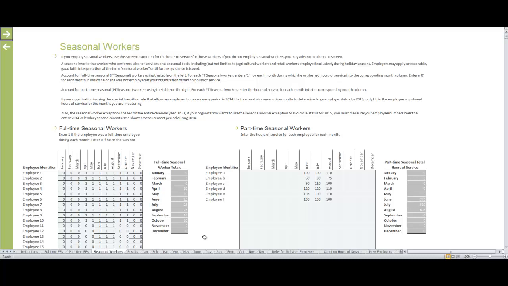Part-time seasonal workers are entered into the table on the right. Each worker is entered into the employee identifier column, and the hours of service for each month are entered into the appropriate column for the month. The total number of hours for part-time seasonal workers will be shown in the total hours chart to the right and incorporated into the calculations. To see the results, click the arrow or select the tab to go to the results page.